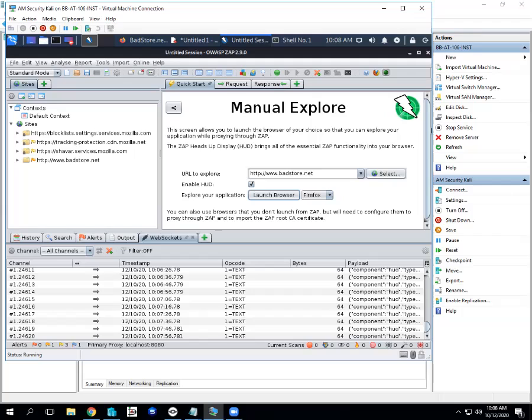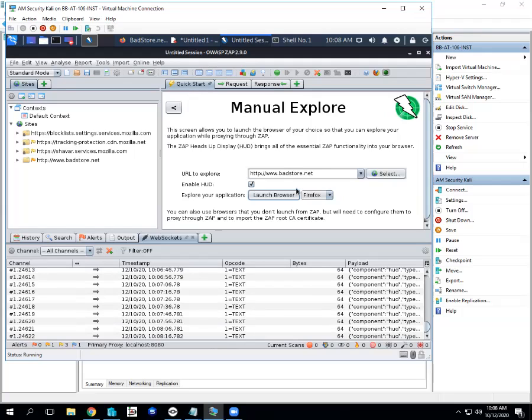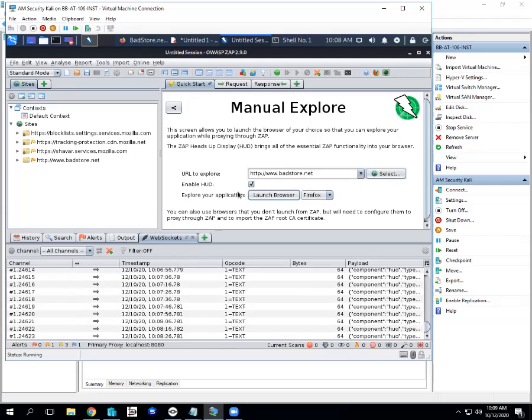We were trying to use the zaproxy or OWASP ZAP 2.9 and it failed on us. We launched it and clicked on update, and then we tried to do a manual explore of badstore.net, launching a Firefox web browser with a heads-up display, and it would not launch. So something went wrong with the update, and we found a solution to that.